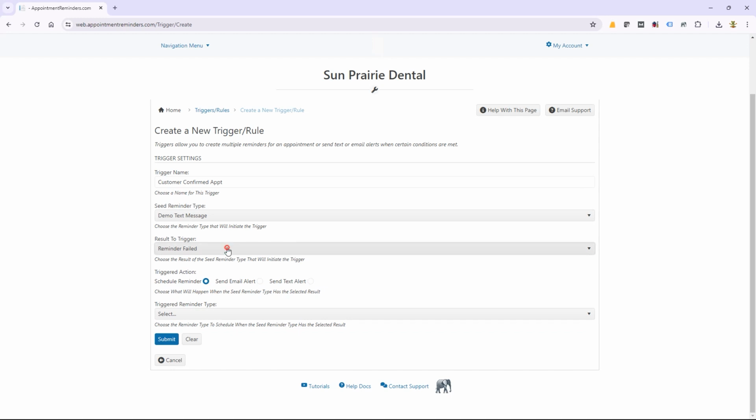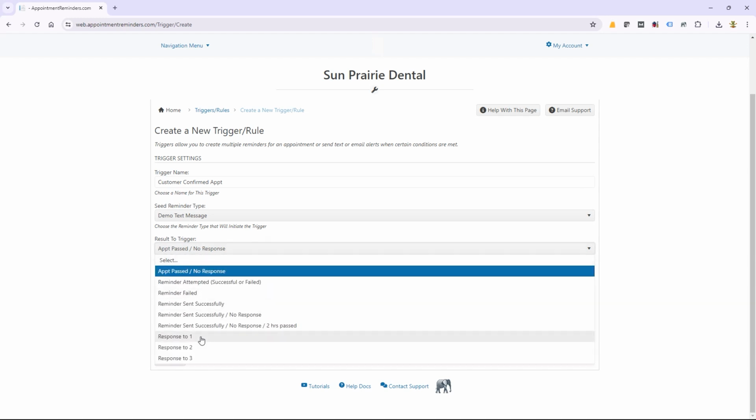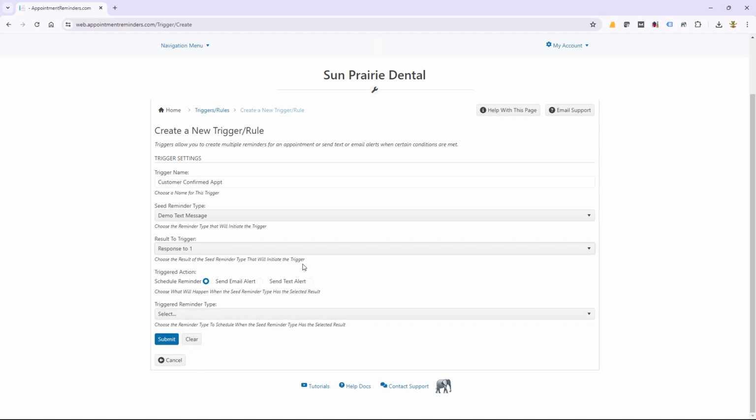Apt passed/no response. This will initiate the trigger if the reminder was sent successfully but no response was given and the appointment date and time has passed. Response to 1, 2, or 3. This will initiate the trigger if the reminder was sent successfully and the person responded with your response to 1, 2, or 3 value.